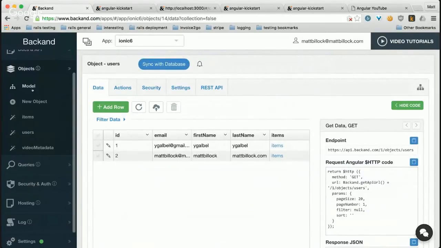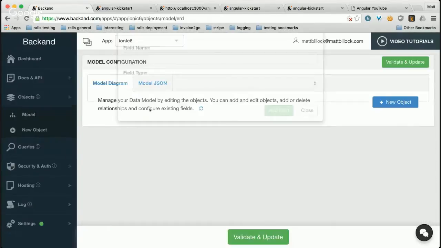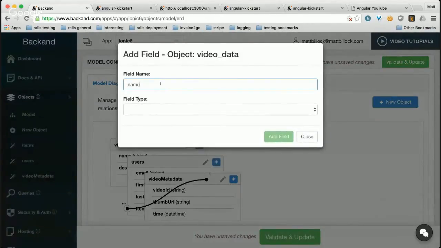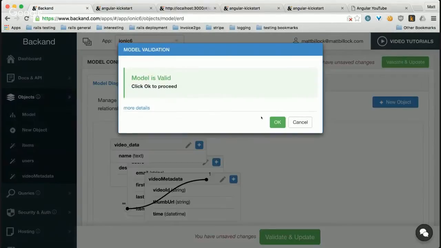Let's test that now. Let's call this video data. Add object. And name. Add a text field, and we'll leave that as is. So right now we've created a new object, video metadata. We validate and update to record the changes.